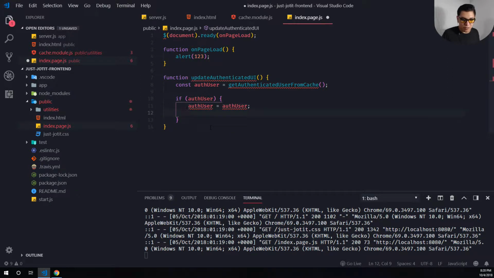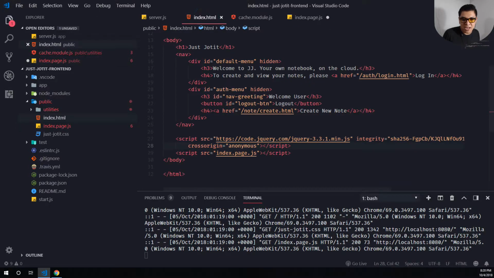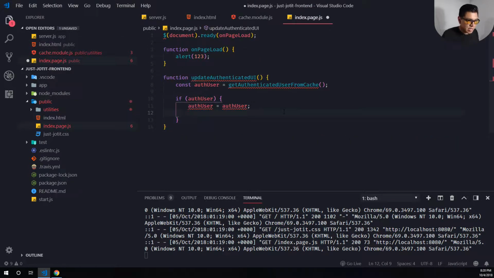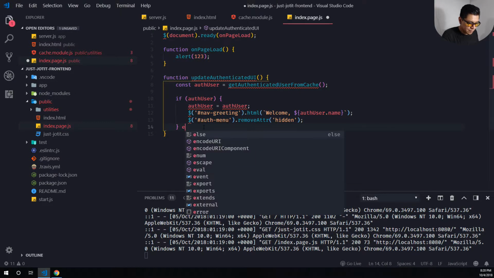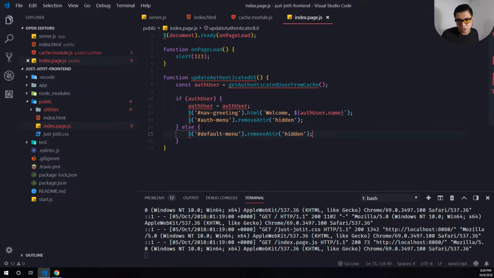And then this is where the magic happens. Remember how I showed you how we had two submenus, the default and authenticated menu? Depending on if the user exists, I'm going to show only one of them. So for example, when the user is logged in, then this is what gets run. So it's nav greeting HTML and auth menu. Basically, it's going to add a greeting with the authenticated user's name, and also show the authenticated menu. However, if the user is not logged in, then we show the default menu, like so.